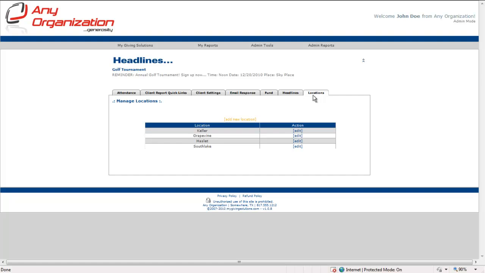Locations, this is if you are a multi-site organization, this is where you add locations, and again, all of these customization screens work the same. If you simply click on Add New Location, it will walk you through the steps necessary to add a location.